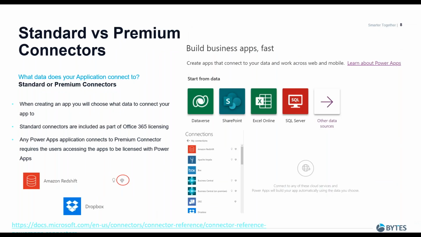And so as I did say earlier, standard and premium connectors, what are they? When you build an application, you choose the data that you want your app to connect to. So it's either data that's usually from Office 365, like Excel, for example, or SharePoint Online. All of these are going to be standard connectors. Or data outside of that, so it could be on-premises data, like SQL. It could be data within Azure, and all of these are premium connectors.